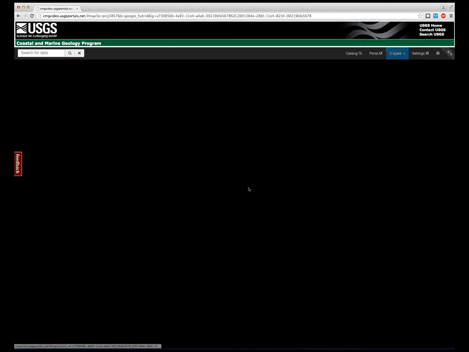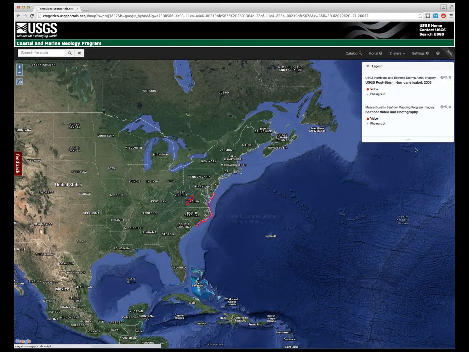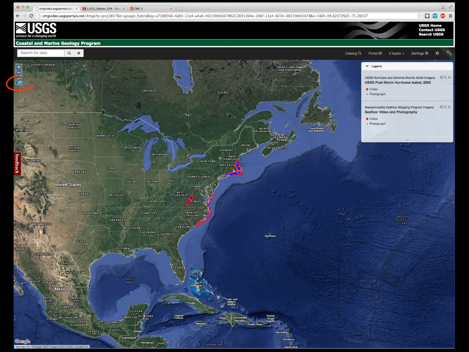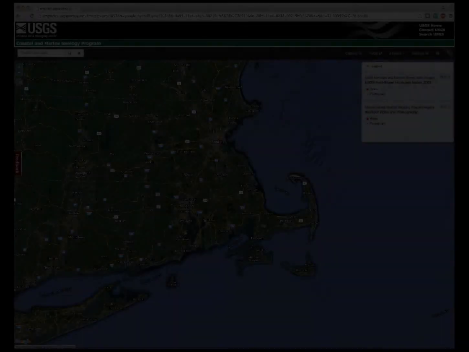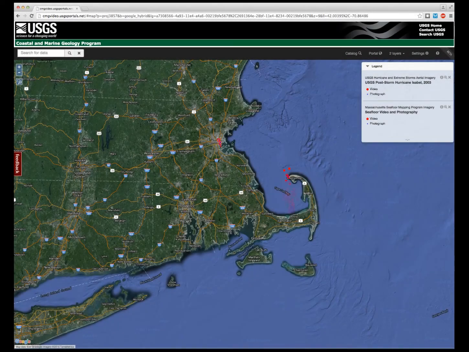Here you see videos and photos from two mapping programs, the Massachusetts Seafloor Mapping Program and the Hurricanes and Extreme Storms Project. These data are overlaid on the default base map, which is the Google Hybrid Map. You can zoom in and out using the plus and minus buttons on the left. You can also draw your own extent by using box zoom, as you can see here. Moving your mouse wheel also zooms you in and out.